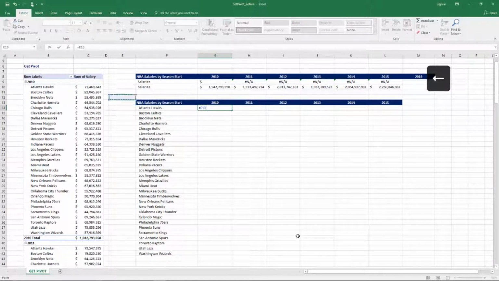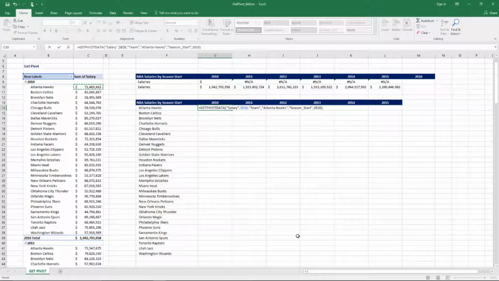I'm going to come over to my pivot table and go from right to left, getting inside of the pivot table. You'll notice I've got a couple of things. Attribute 1 is my salary, still selected as B8, so I want to keep that. I've got my team attribute now, selected to Atlanta Hawks. I've got my season start, which is still 2010. So what do I want to do? If you recall, I've got one metric on my rows and another metric up here on my columns.